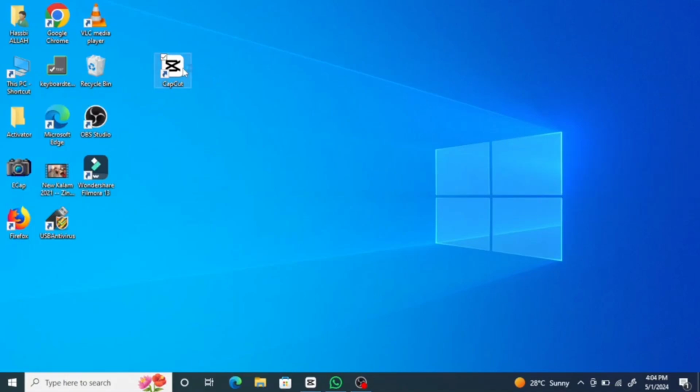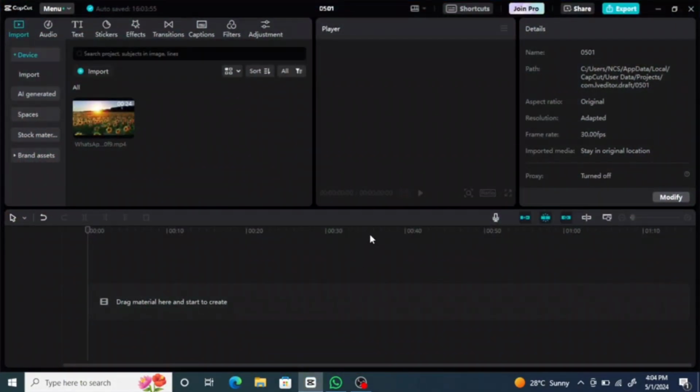First, open up CapCut. By the way, keyframes are points in the video that define the starting and ending points of a smooth transition or animation.